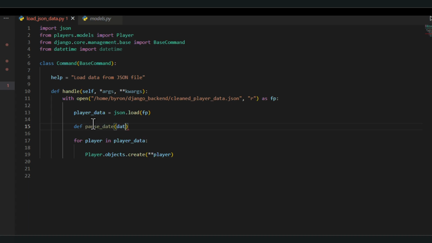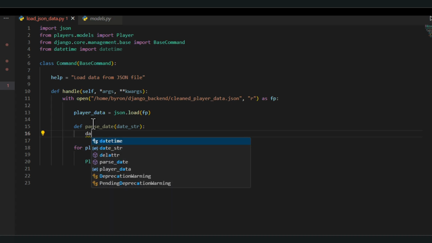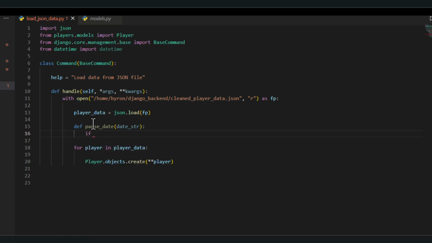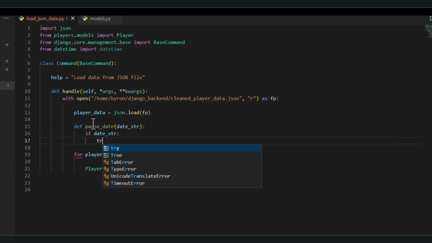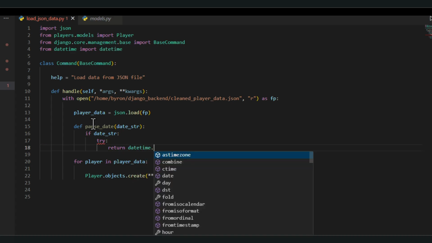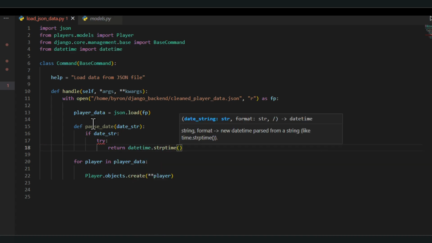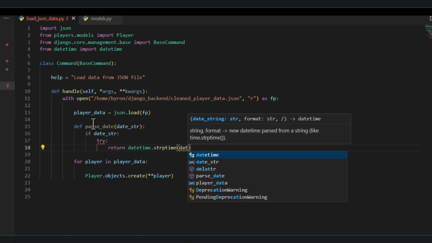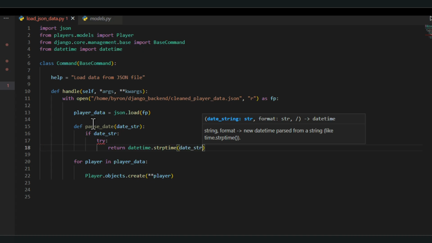It's going to take a date string. So we are going to check if the date string is null or not. So if date string, try: return datetime.strptime. The first argument is the date string, and we are going to pass the formatted string.